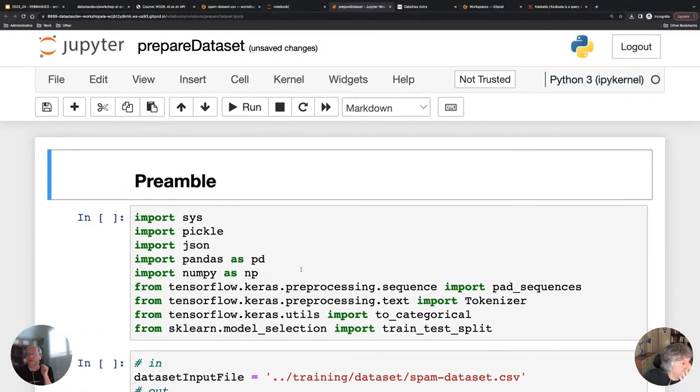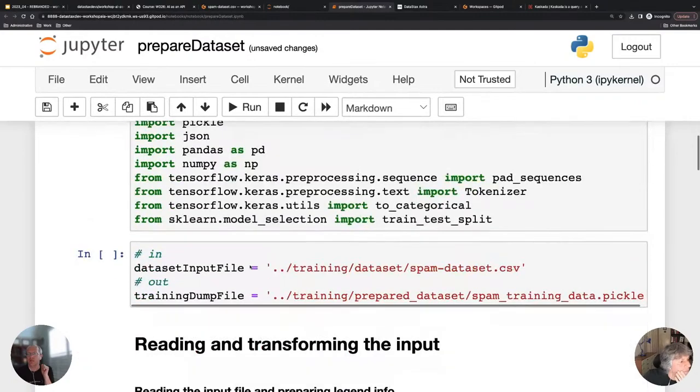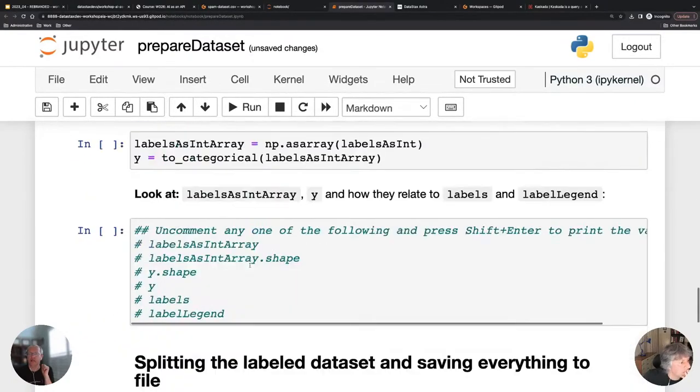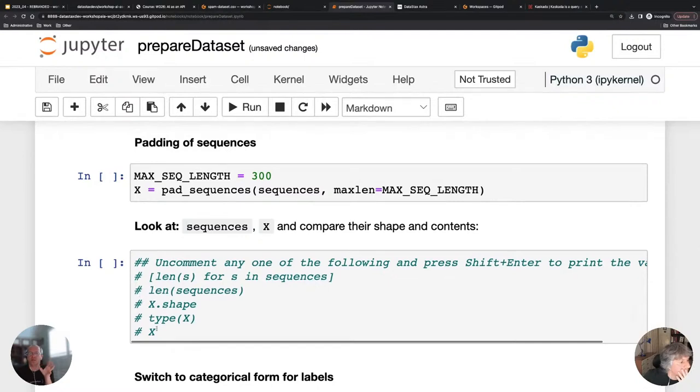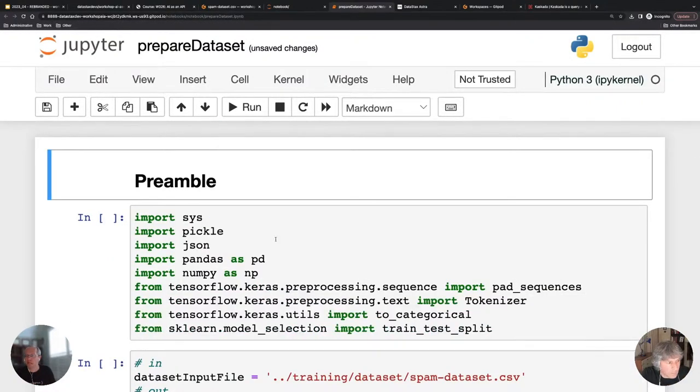In this notebook, we have a bunch of cells. We will be executing them and seeing what happens. Some of these cells we can uncomment and see what's currently in a particular variable, or what is the length of a sequence, and so on. You can see we're importing a bunch of things: pandas, NumPy, JSON. Pickle is just a file format we're going to use to store our intermediate results so that we can later load them in the next script, which is going to do training. Pickle is a serialization format, and it's specific to Python.